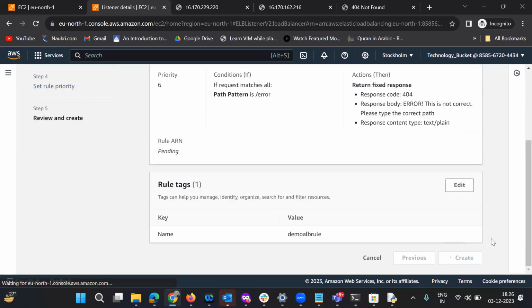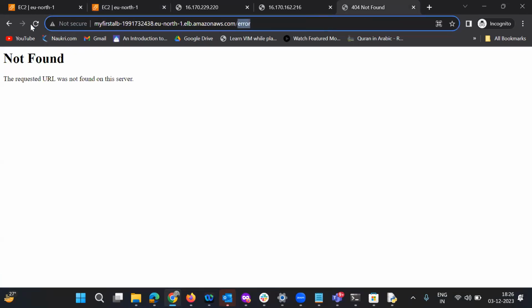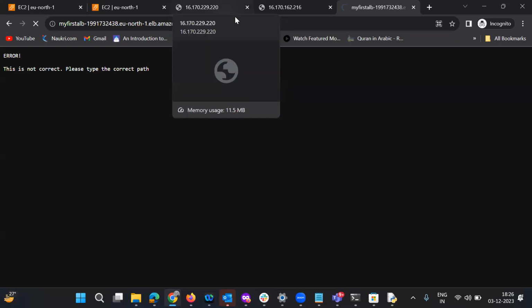Okay, create. So this rule gets created. If you go to this page and refresh it, it will take some time. Okay, perfect. So we are getting this error: this is not correct, please type the correct path, because we selected /error. We provided the path, and our application load balancer is listening at this path. If we remove this /error path, then we will get the response from our EC2 machine.